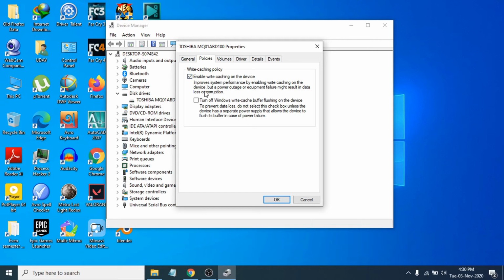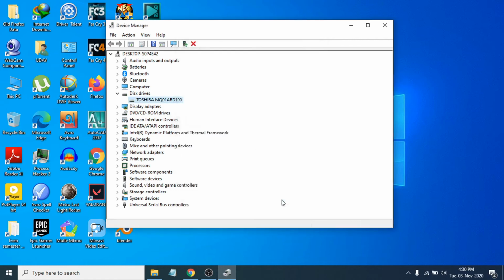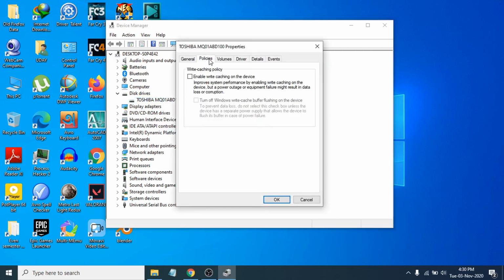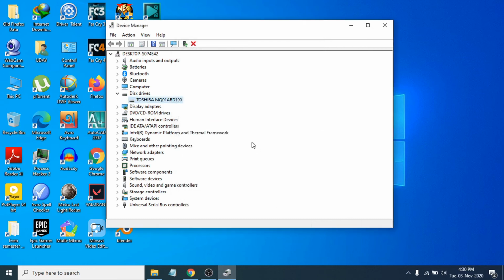So if you want to turn off or disable the write caching here, just uncheck the box here and click OK. And if you want to re-enable it, just right click on the hard drive here, go to the properties, go to the policies and just check mark here, click OK. So I recommend to enable the disk write cache here, so it will give you a better performance for your Windows 10 PC.